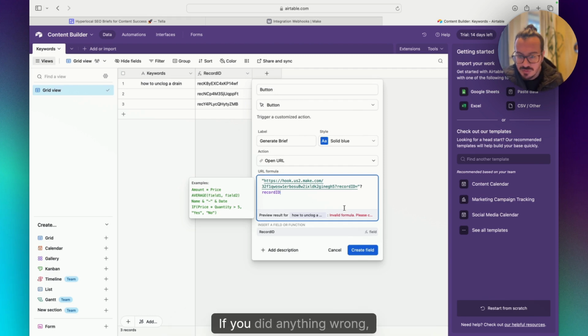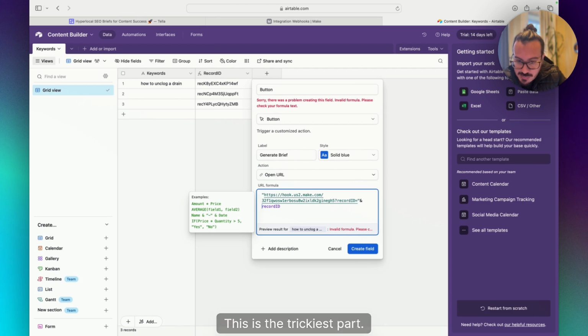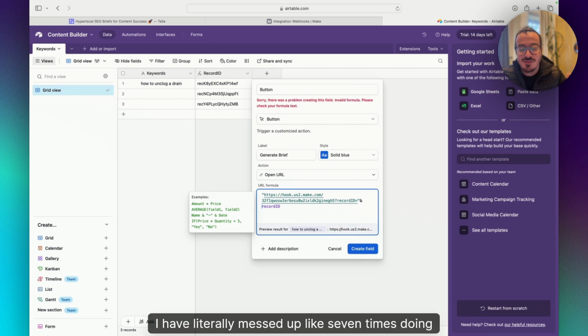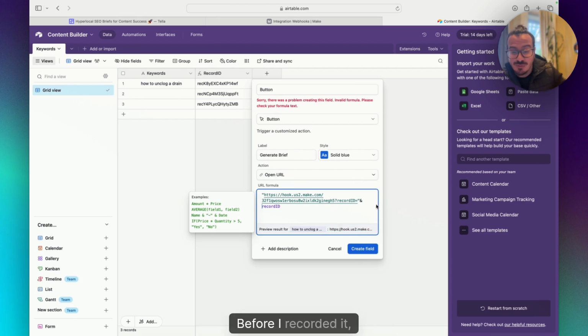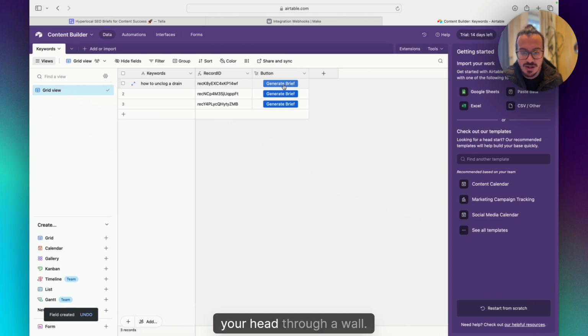It should be purple. If you did anything wrong, it does say invalid formula here, so I'm a little scared. Sorry, this question mark should be an ampersand. This is the trickiest part. I have literally messed up like 7 times doing this just to record this video. Before I recorded it, I blew it even more times. So please make sure you type it exactly the same or you will get screwed like me and want to slam your head through a wall.